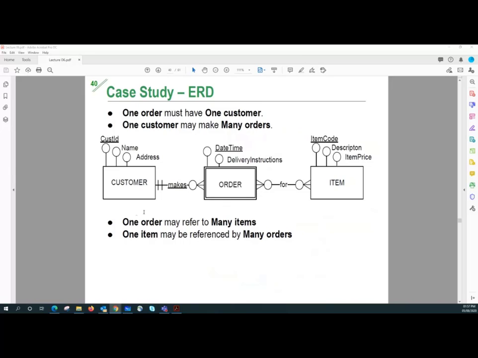So we know the customers. Customers have customer IDs, names, addresses, and also credit card numbers. I missed that, but you can put the credit card number as well. The customer has a customer ID, so it is pretty much a strong entity. And then obviously the item is a strong entity as well. This company has different items, with item codes, descriptions, and item prices.